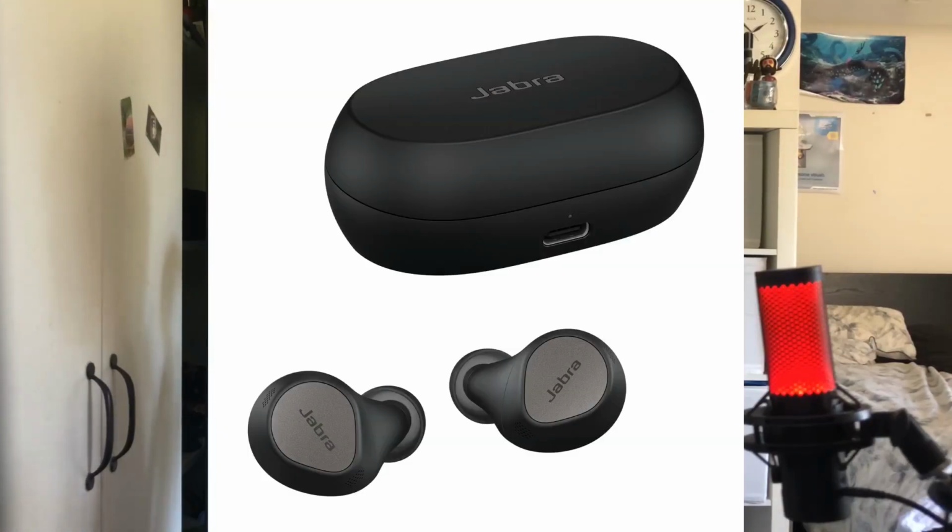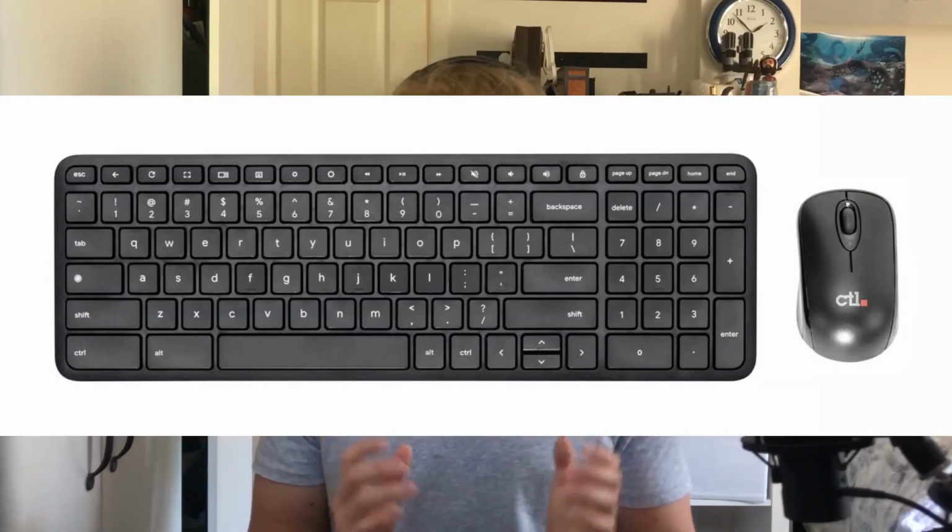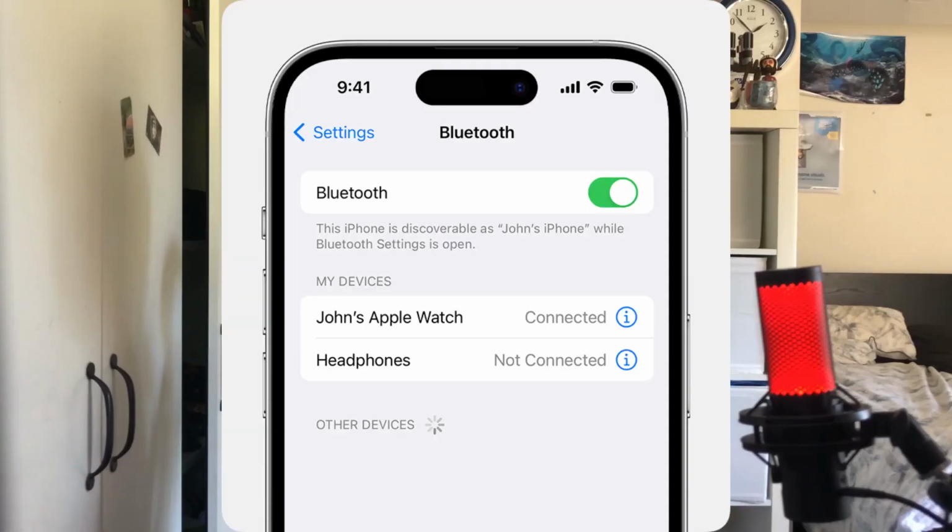Bluetooth is absolutely everywhere. If you go and buy wireless earbuds, wireless headphones, they're usually Bluetooth. You buy a wireless keyboard, wireless mouse, it's usually Bluetooth. Bluetooth is everywhere, and everybody knows that you can go to the Bluetooth menu on your smartphone or your computer and see what kind of Bluetooth devices are in the area.